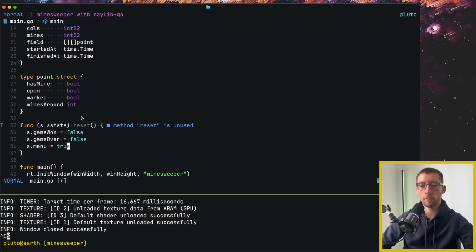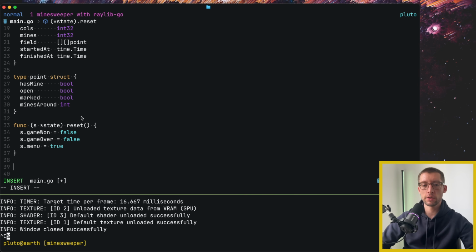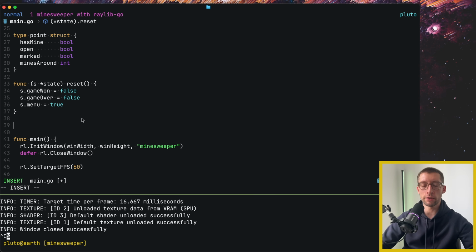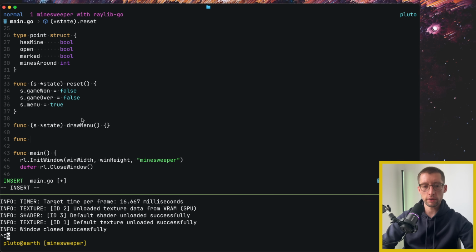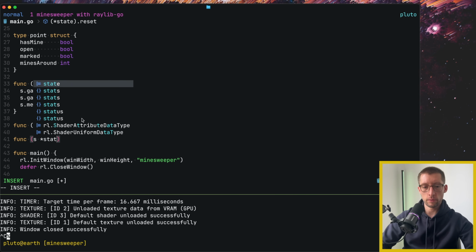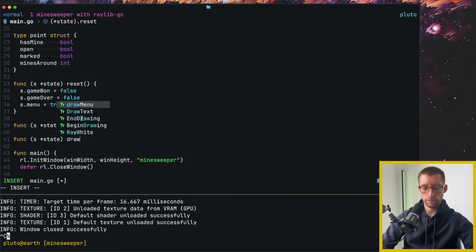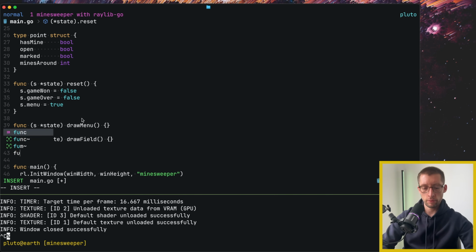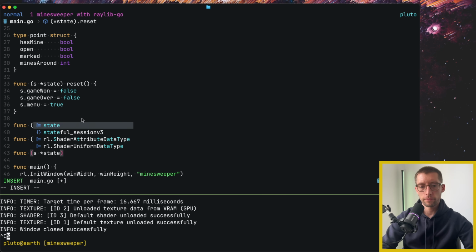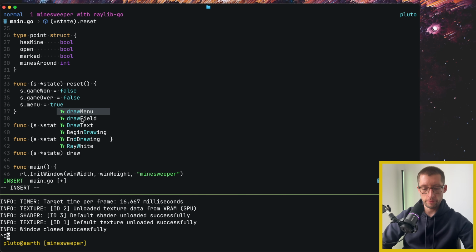Now, because the game can be in multiple view states, I also want to define small methods to render the specific view states. The first would be state draw menu. For now, let it be empty, we'll come back to that. Then state draw field. And the last one would be draw congrats. When you finish the game and you won, you'll get a nice message, maybe show some button here. So that's basically our 3 view states.